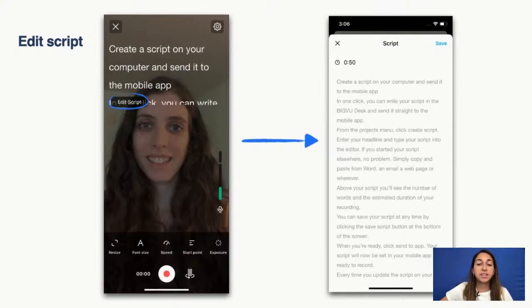Also, you can edit your script when you're already on the teleprompter screen. So if you want to change something or even rewrite the whole text from the beginning, you just click on Edit Script and you can do that from this screen.